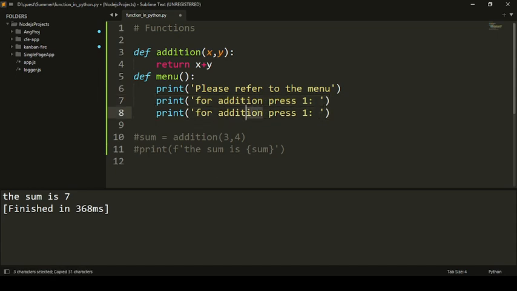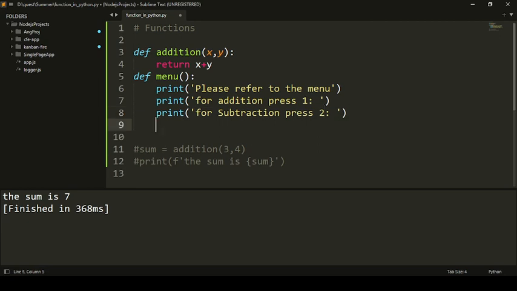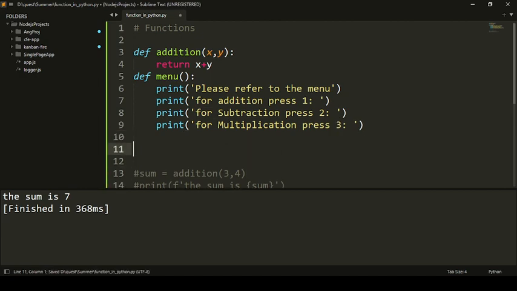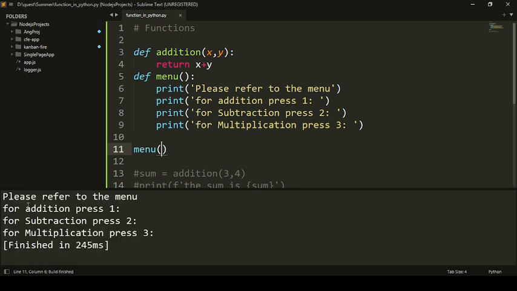Maybe for subtraction press 2. For multiplication press 3, and so on. You can write any values. So I save it, and all I need is to call this function menu. Now if you run it, you can see it has printed the menu for us. So in this way, a function does not necessarily take parameters or return a value.